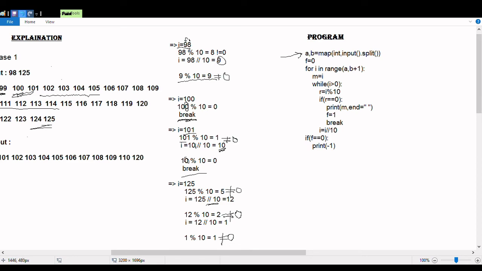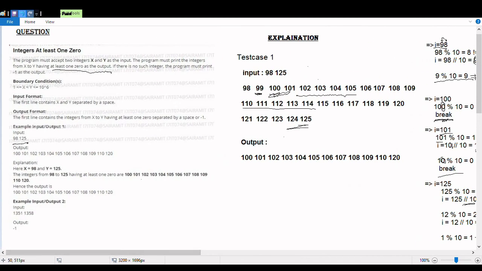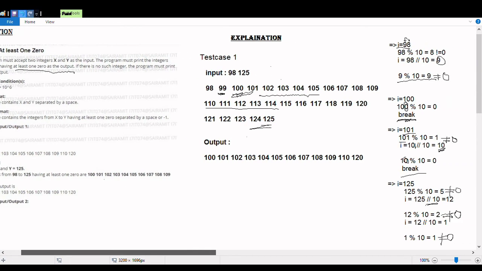Now suppose there are no such integers, we'll see that in another case. The other input is 1351 to 1358. We must print the integers having 0 from 1351 to 1358. We know that there is no such integer.